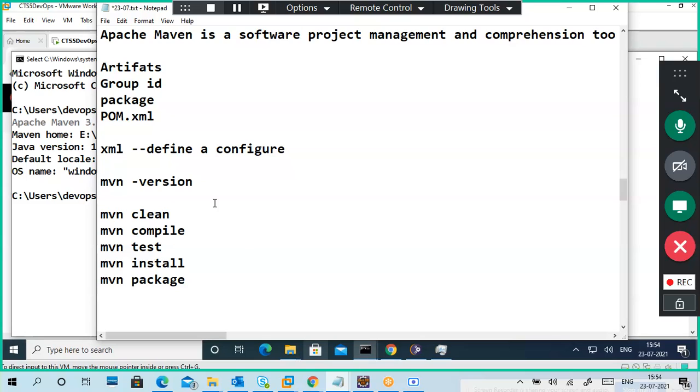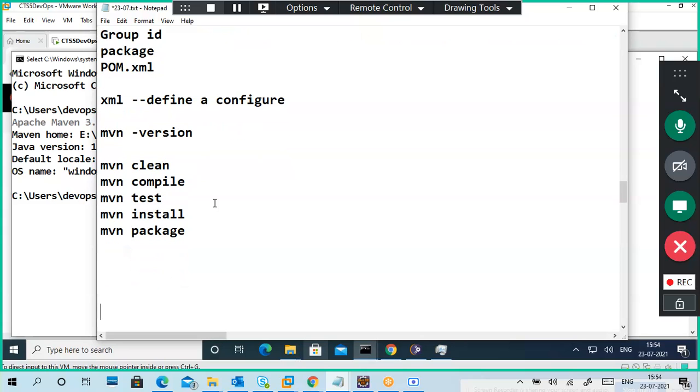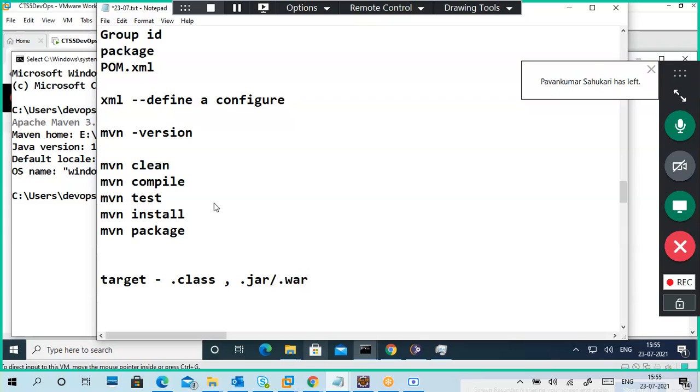In these three things, test, install and package, if you observe the target folder, for every execution a compiled .class file will be created. The next one is a .jar or .war, depending upon your POM file configuration, where you have to tell your application's packaging extension. This .jar or .war will be created under the target folder in your main application.